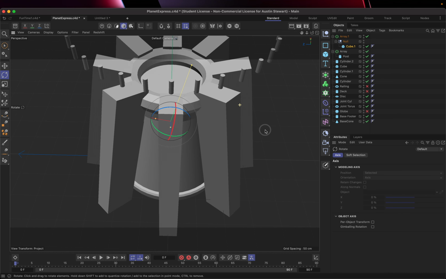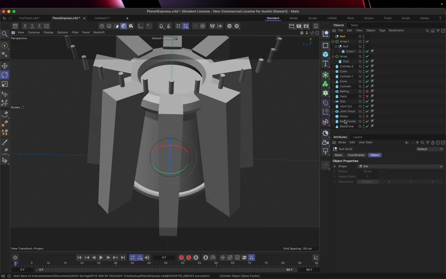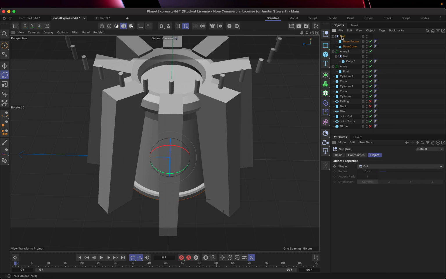So now what we need to do is bool the base with this array. But instead of booling it with just the base, we actually need to have the footer in there too, because that gets cut out as well. So let's create a null, and then we will make the base footer and the base cone, which are my first two objects in my hierarchy, children of that null, so they appear to Cinema4D to be a single object.